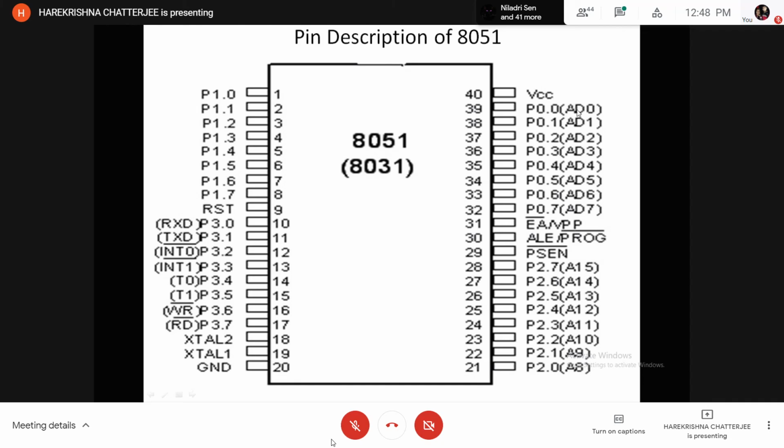The same low order address, that is A0 to A7, is multiplexed with D0 to D7. Not only that, but there are 3 different purposes of the pins. You may think about P0, P0.0 to P0.7. These bits can be used as an input or output port, or as the low order address bus, A0 to A7, or as the data bus, D0, D1, D2 up to D7. So 3 different purposes.